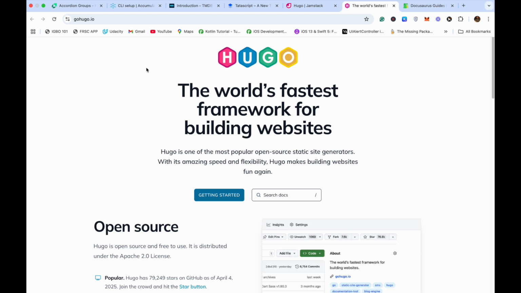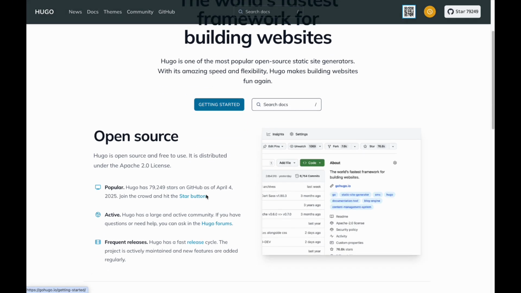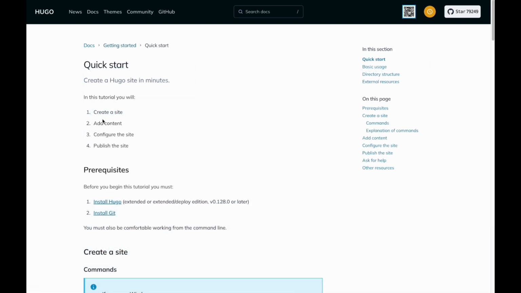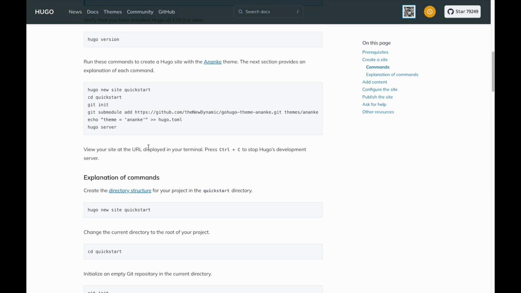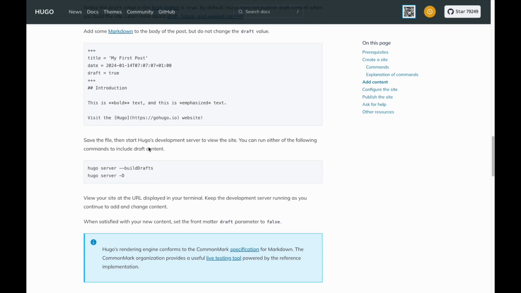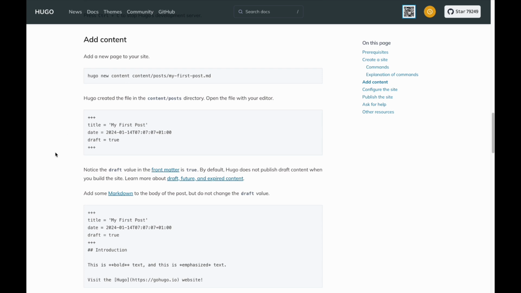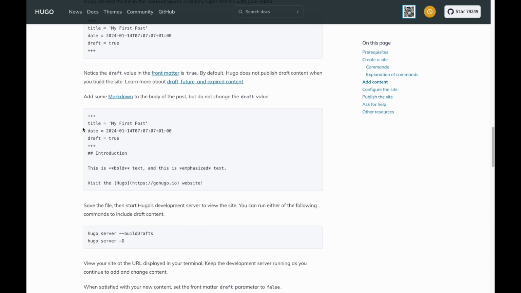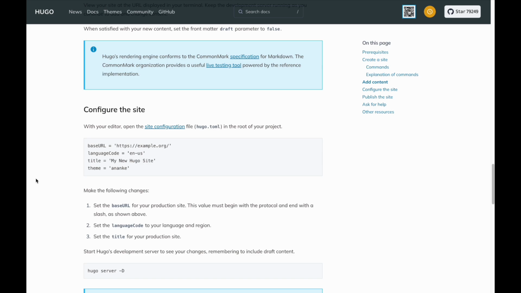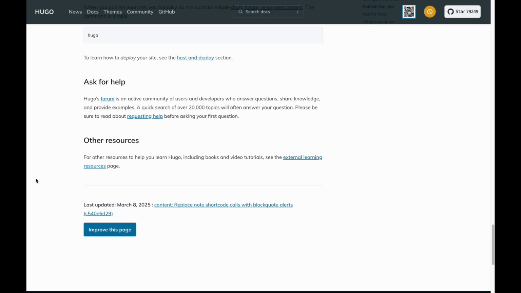So let's go check it out. It starts. So very easy for you to create, very easy for you to add the content. You can add the content in the command line, or add the content by manually doing that in your text editor. So you can configure the sites and more.